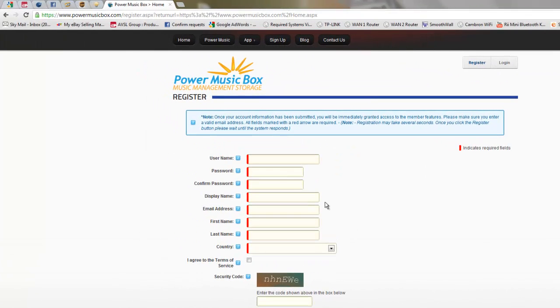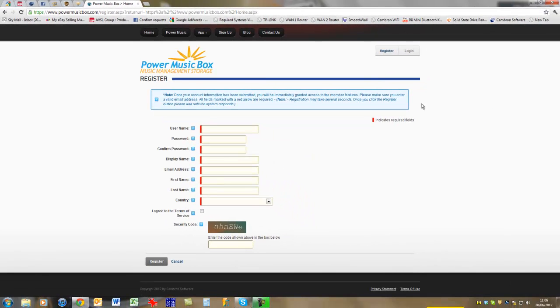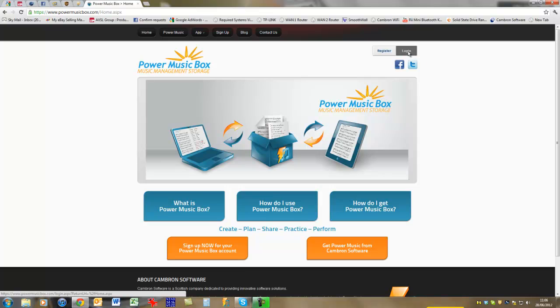This is the information we require from you to create an account. You'll have to create a unique username, put in a password, put the display name you want to appear on the screen, and some other information, and finally a security code to make sure that you are a genuine person accessing this website. You should have a read of our terms and conditions of service before you tick the box and create your account. Okay, so if you've already got an account, you can go to login.